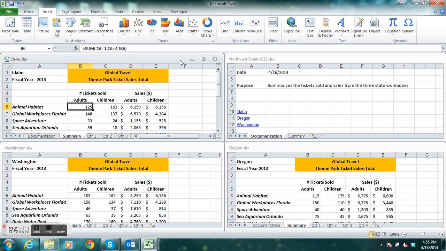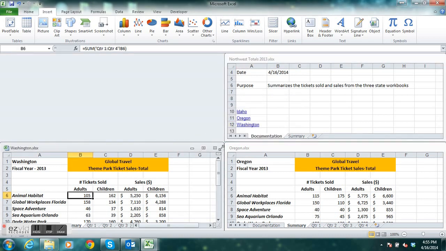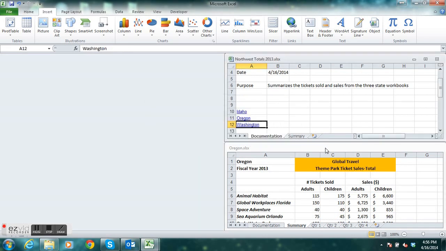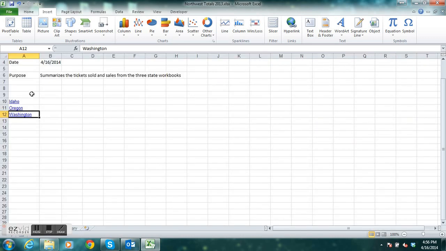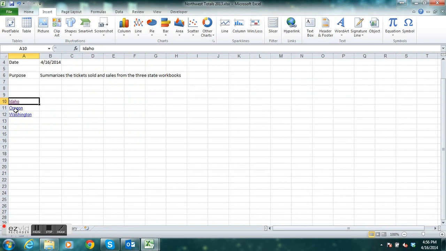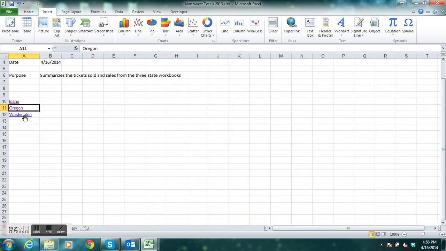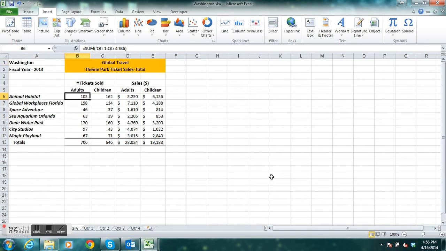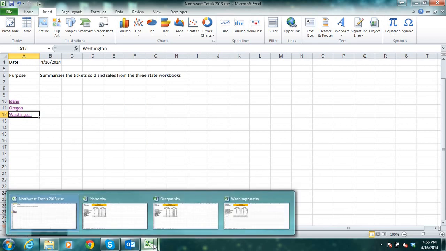So let's go ahead and close our other worksheets. Save your work. You never know. And expand the new totals. So let's go ahead and test this. Click on Idaho, and there's our Idaho worksheet. Toggle back. Let's click on Oregon. There's our Oregon worksheet. I should really call it a workbook. And there's Washington. So, did it work? It worked. We have all 4 of our Excel files open again.